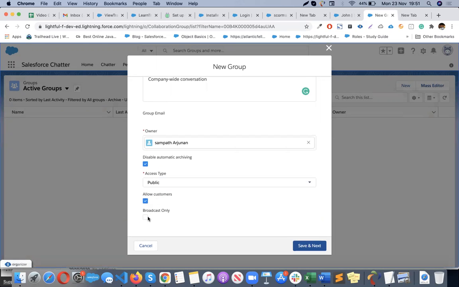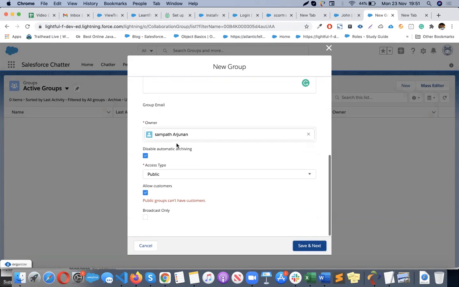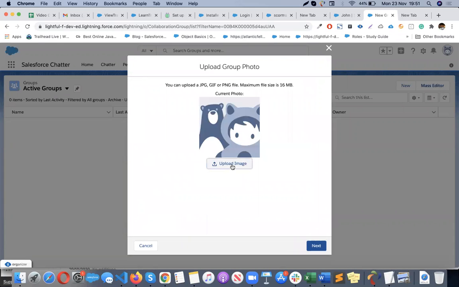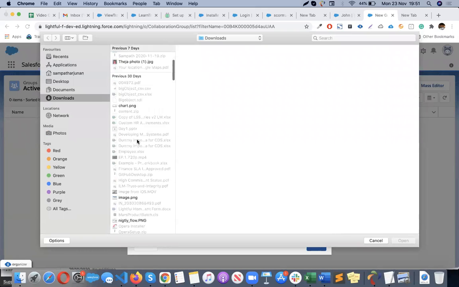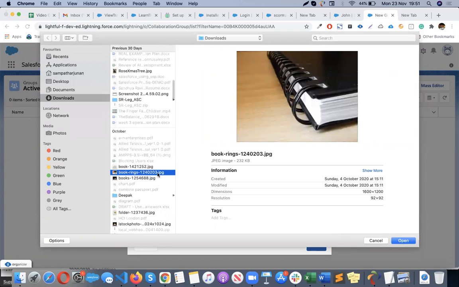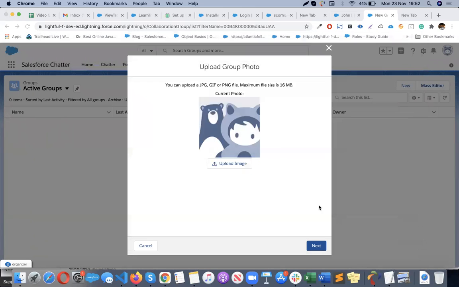Allow customers, if you want to include the customers, or broadcast only. Broadcast only means just a messaging purpose. We don't want to use broadcast, I'm going to use it for public. Yeah, a public group cannot have customers, that's fine. You can upload the image. Yeah, I will go and put this.